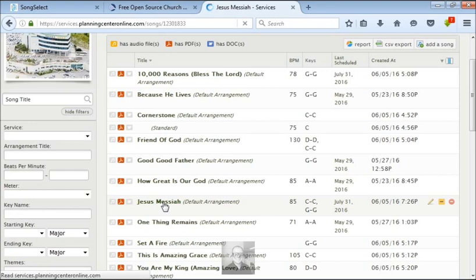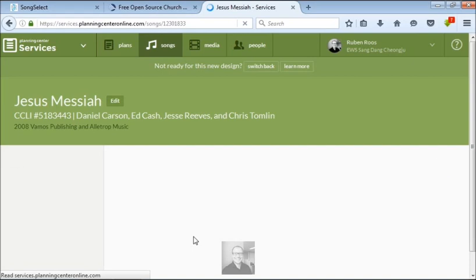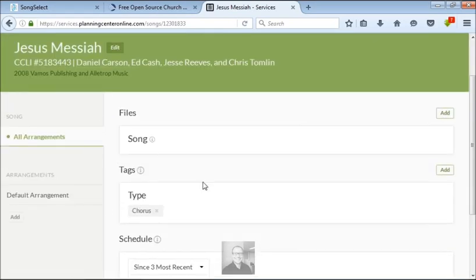So I go onto Jesus Messiah. Right, and then it gives me an editing screen of this song. There is the CCLI number and the writers or the authors of the song, and here's a little bar that says files. So I can add any files onto this.